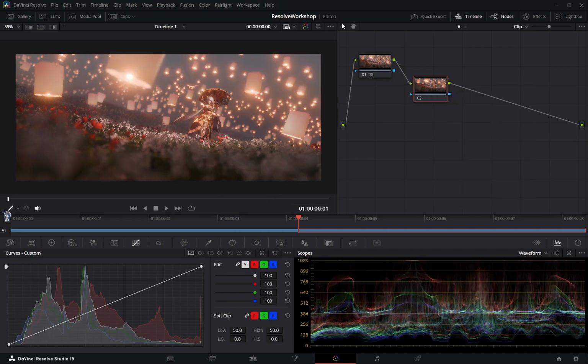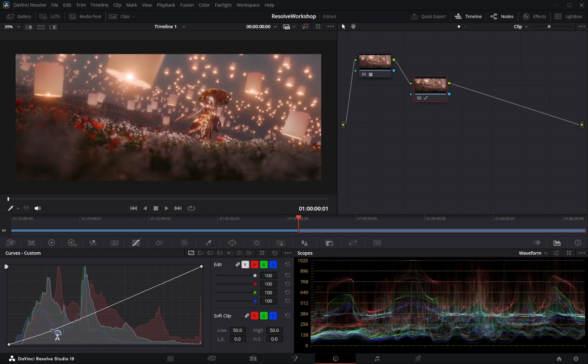So the y-axis is going to be the output, and the x-axis is your input. And yeah, so to add contrast, adding contrast is basically darkening what's dark and brightening what's bright. So that's basically the essence of adding contrast. And what we want to do is create contrast by dragging the curve down a little bit.